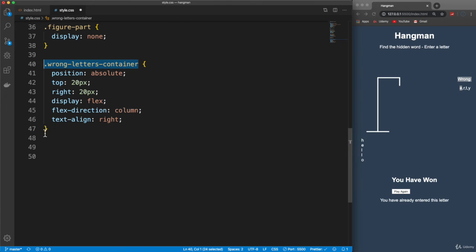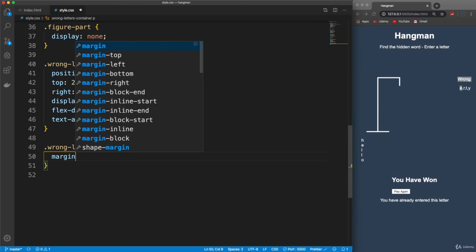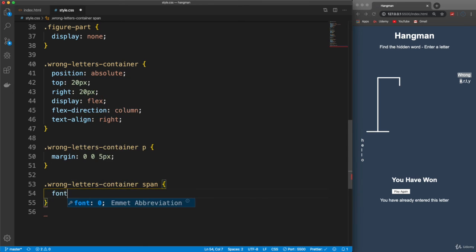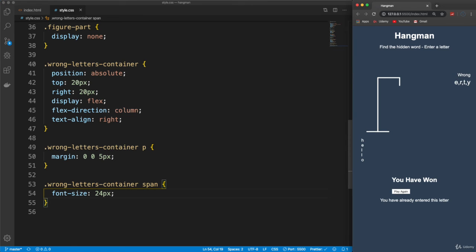So let's grab that. So paragraph, we're just going to set margin 0.5 pixels, and span, I'm going to increase the font size of the letters to 24 pixels. All right, so that should be fine. Let's do the word now, this right here.